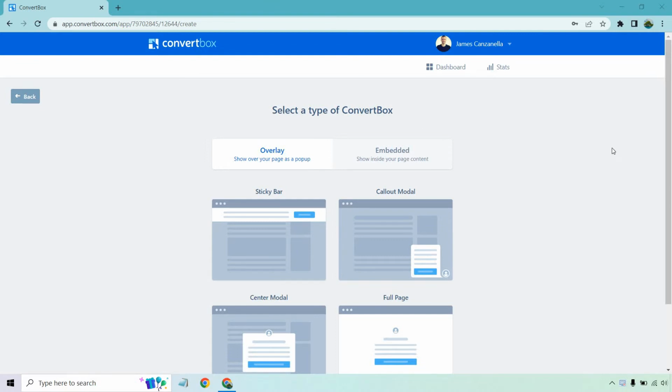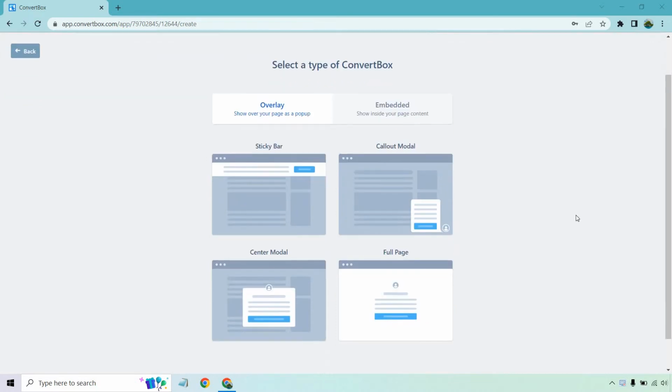Let's get started. When it comes to the quizzes and overall segmentation, you can use any of their overlays. I like the call out one. This is what's going to appear on the bottom left after a certain amount of time they're on their page. Maybe it's going to be a certain amount of seconds, how long they viewed, and so on and so forth.